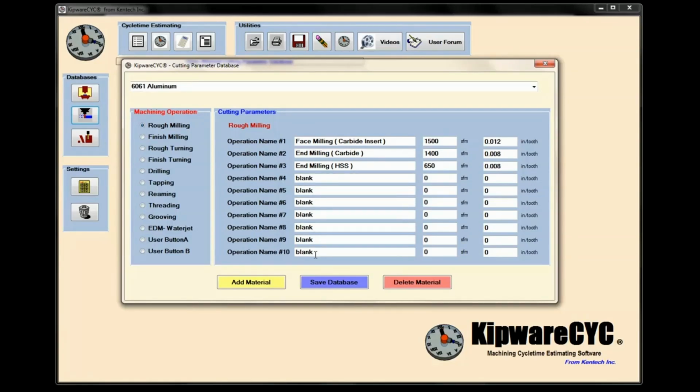You probably have a favorite grade and type of insert the floor likes to use for this operation. This design allows you to enter those cutting parameters and 9 other options that you might use as well. Grade of inserts, material of cutters, forms of cutters, whatever. So each operation can have up to 10 subcategories. This design is very flexible and built to reflect what actually happens on your shop floor. The capacity of this database is also unlimited, adding to the flexibility.